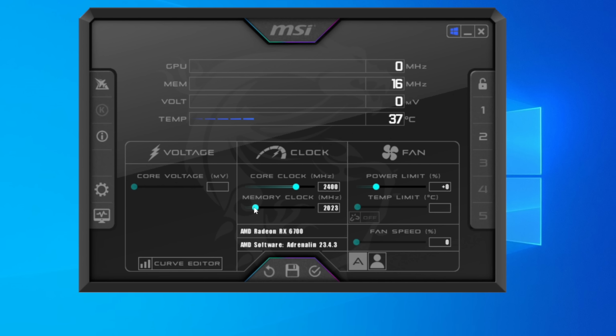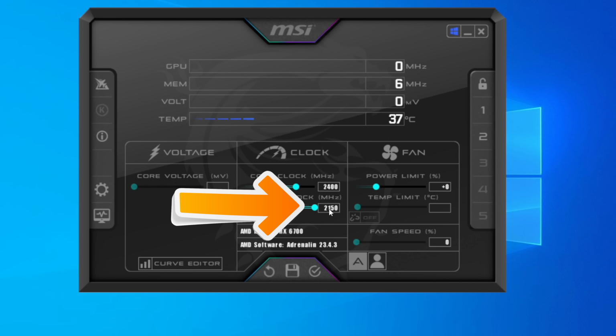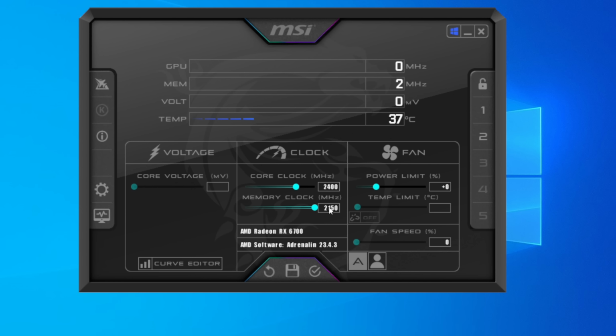But you may also notice there's the memory clock here, which we're going to hold down the left click on the little dot for, and drag this all the way to the right. And since this is an RX 6700, it's going to have a max of 2150. Now, other GPUs in the RX 6000 range may go a bit higher, but usually it's around 2200 that these GPUs top out at.